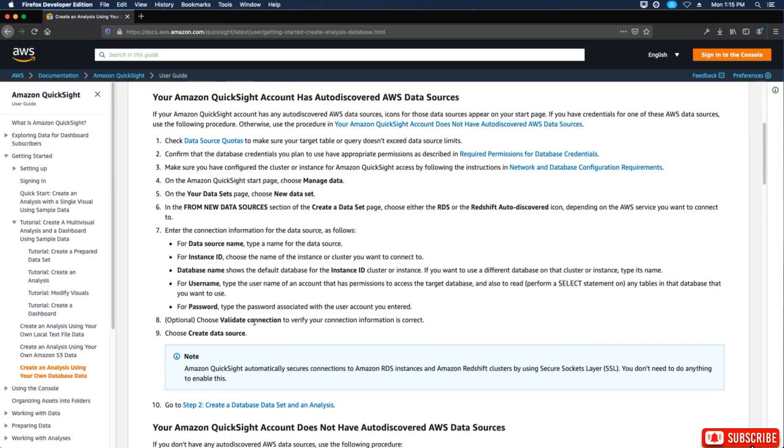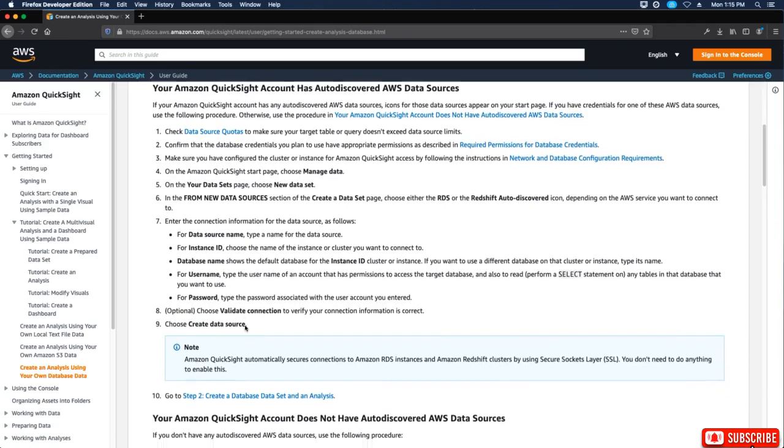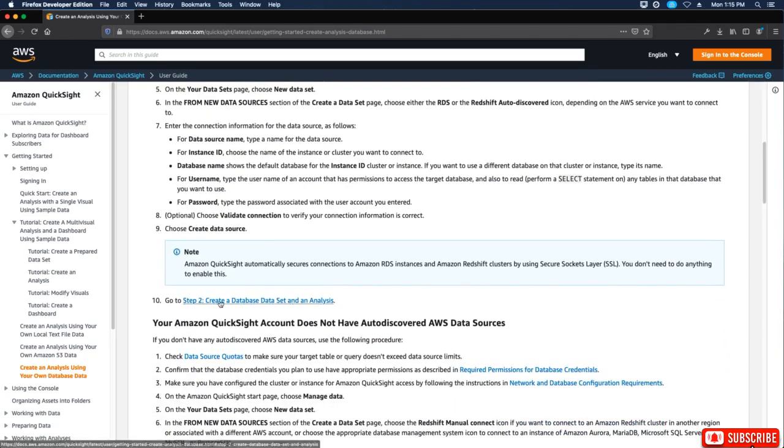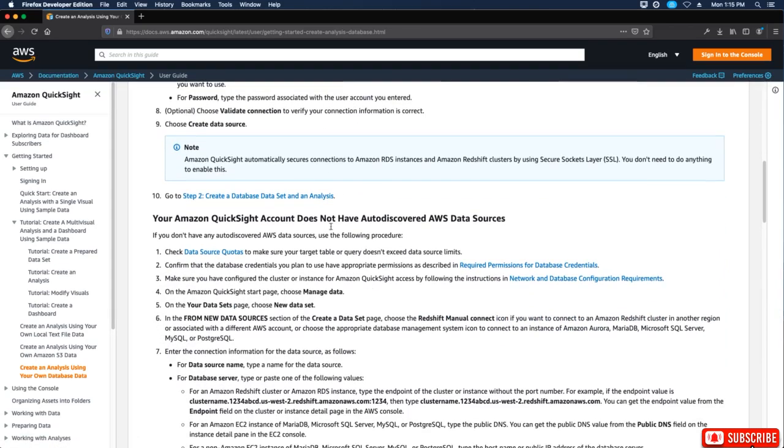Optional, choose validate connection to verify your connection information is correct. Choose Create Data Source. Step 10, go to Step 2 to create a database, data set, and analysis. Okay, so we are going to go to that, but we're going to talk about this first. Your Amazon QuickSight account does not have an auto-discovered AWS data source.